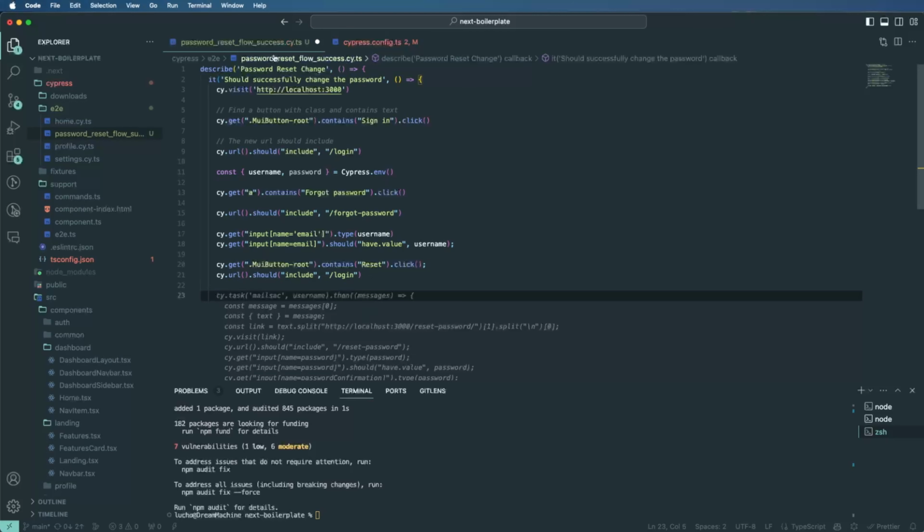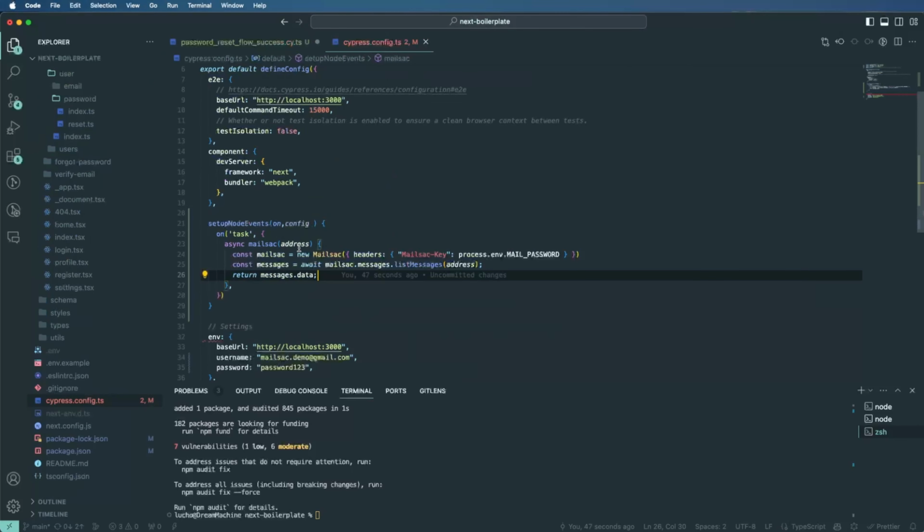Actually, before I continue here, I realized that we should really call this check mail. Check Mailsac mail.